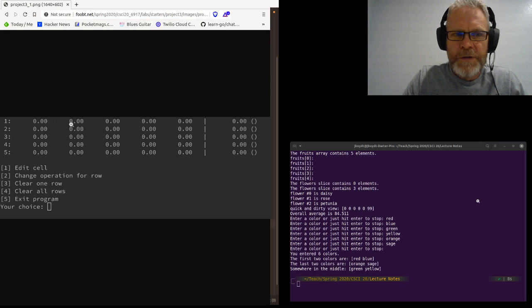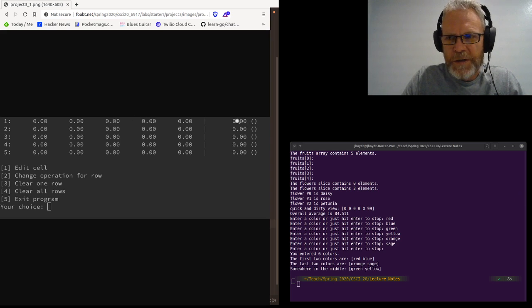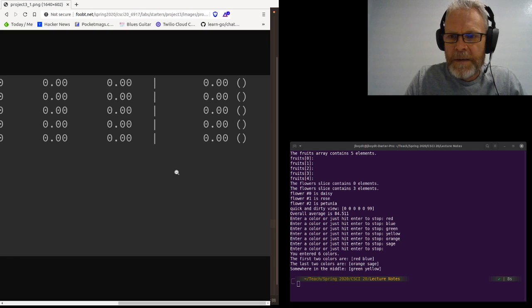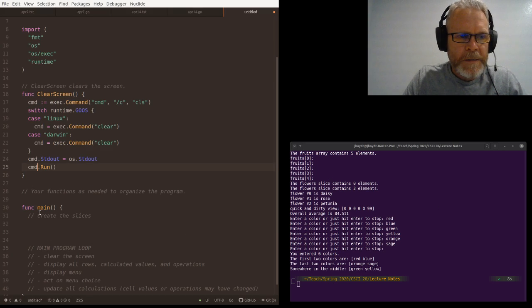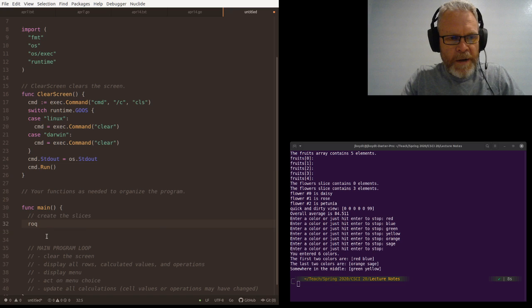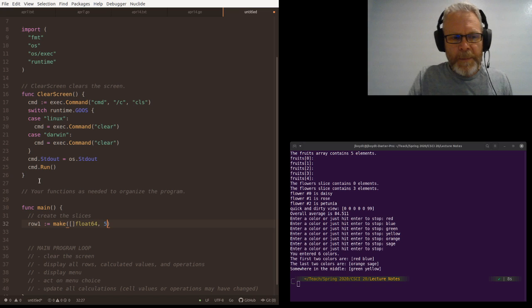There are 1, 2, 3, 4, 5 values, and then this other piece is, if you've used an Excel spreadsheet, like the formula cell. So you punch in 5 values, and then this one does a calculation with them. So I have 5 of 5. In code, I could do this, row 1, and I could make a slice of float 64 that has 5 elements in it.